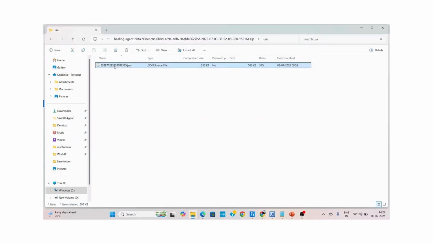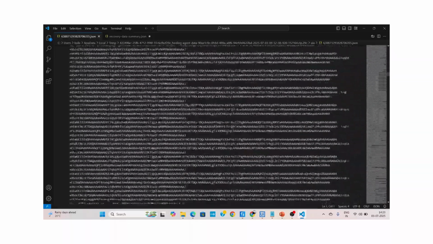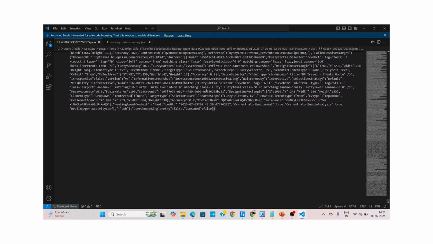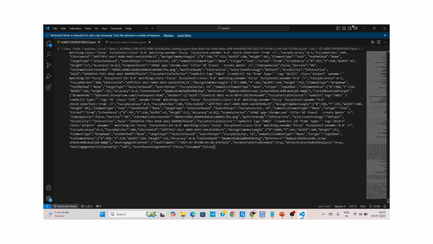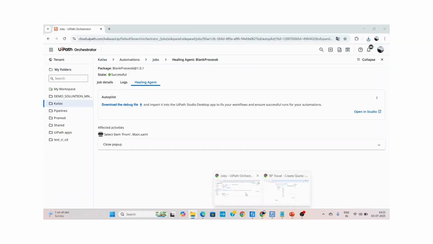You need to open this and try to search. My healing agent creates this JSON file. Here we have a lot of information related to that failure. See, matching class, fuzzy. We have a selector as well: name is equal to from, matching is equal to false, fuzzy. A lot of information is available in this session.